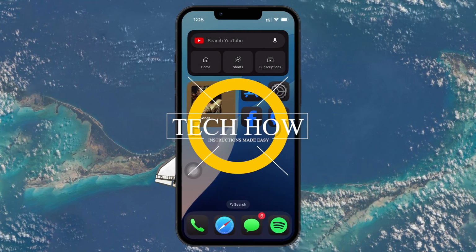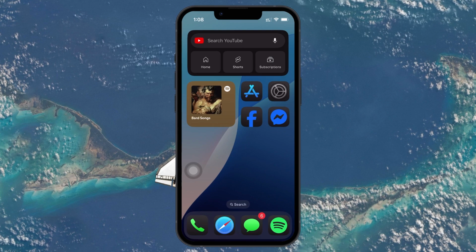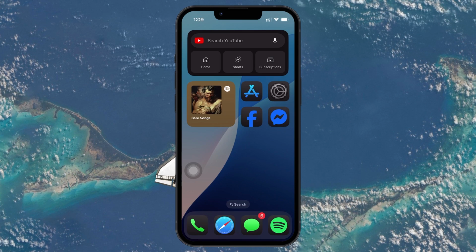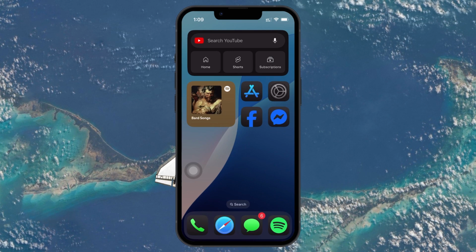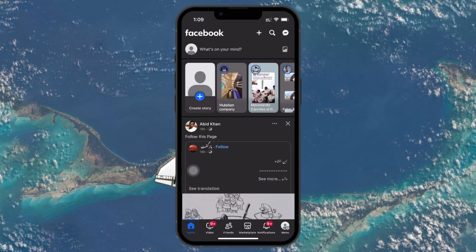What's up guys? In this tutorial, I will show you how to find old stories on Facebook using the mobile app. If you've ever posted a story on Facebook and want to go back and view it later, you can easily do this by accessing your story archive.